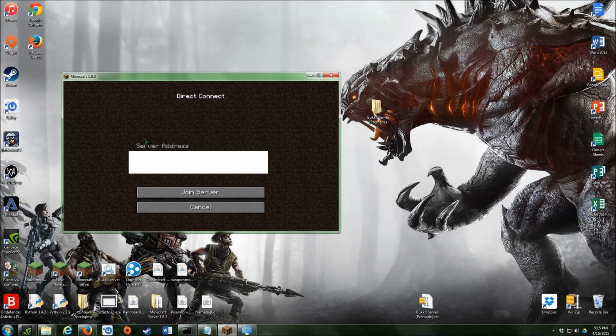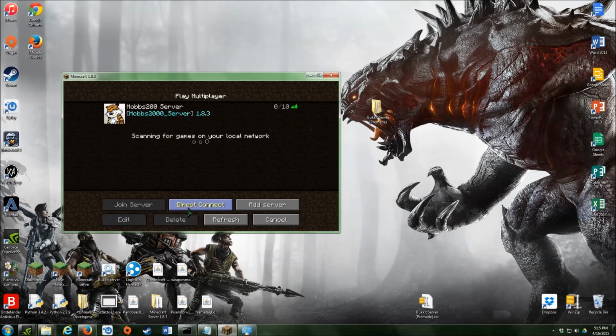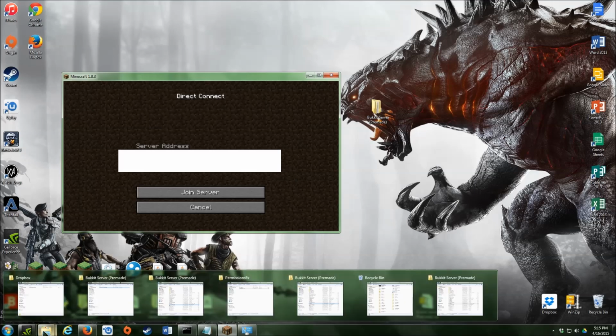the public IP address, and at the end of the public IP address with no spaces, do :25565, the port of your server. And now click join server, and oh, I was gonna say it's taking a long time. I forgot to turn on the server. Remember guys, you should really have the server on when you're trying to connect to it.